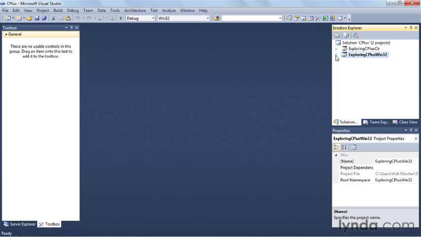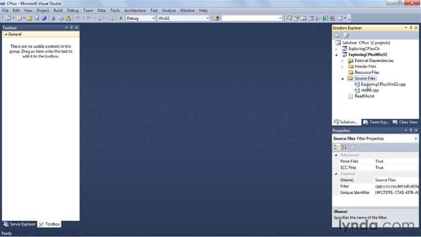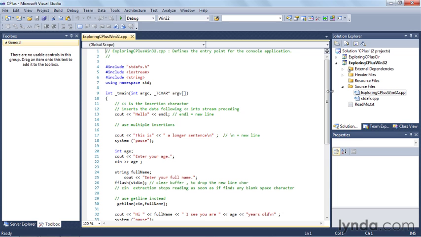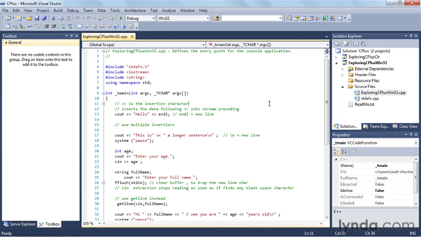Next, I'm going to open this node and find the source files folder and then open the Exploring C++ Win32.cpp file. The .cpp extension means that this file contains C++ code. I will double-click on the file and then show you the code. I need a starting point for this console application. That's called _tmain. Within that function, I'm going to write out to the console and I'm going to read some information in from the console.